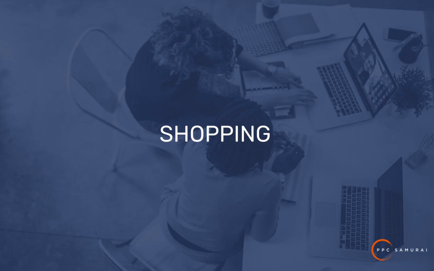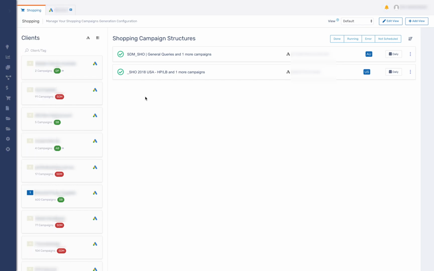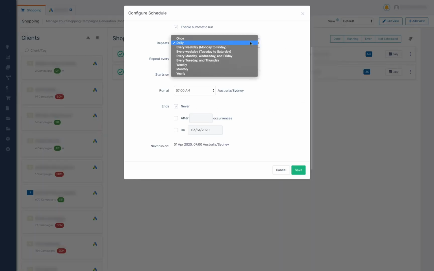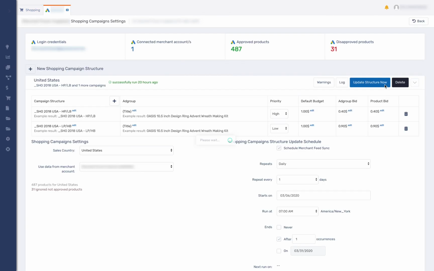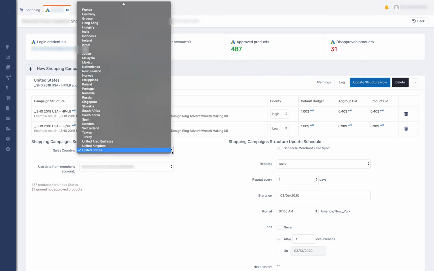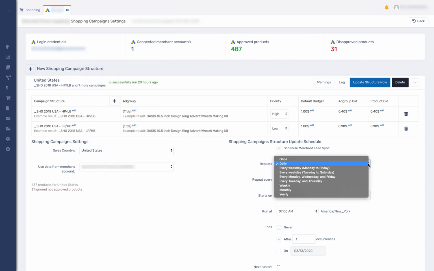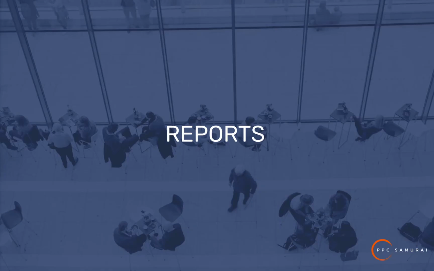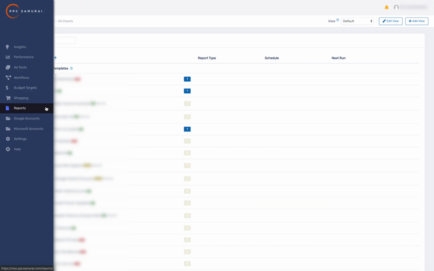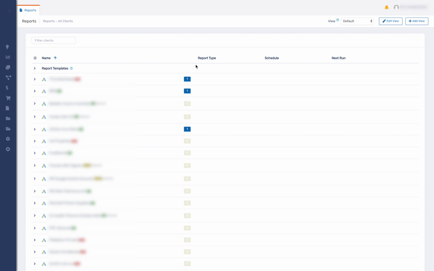On the Shopping tab, you can, not surprisingly, create and manage shopping campaigns across both Google and Microsoft. We can help you build multi-tiered and highly granular campaigns of tens of thousands of products in minutes. Then, once built, you can use workflows to sculpt search queries and focus on individual product performance for a killer overall shopping campaign result.